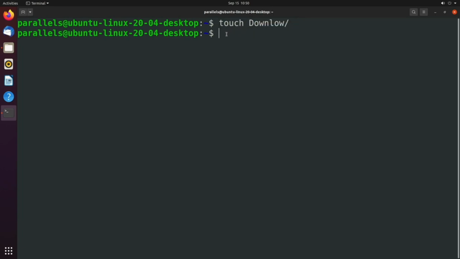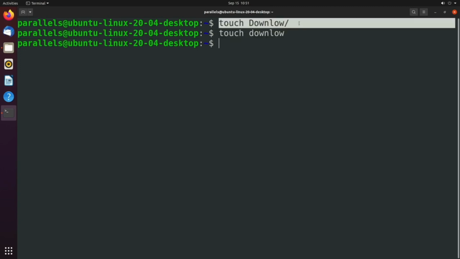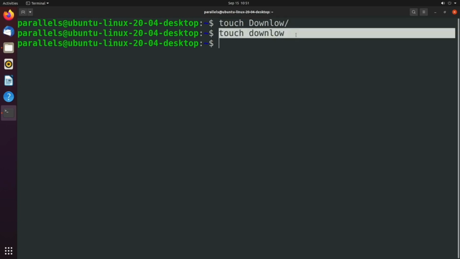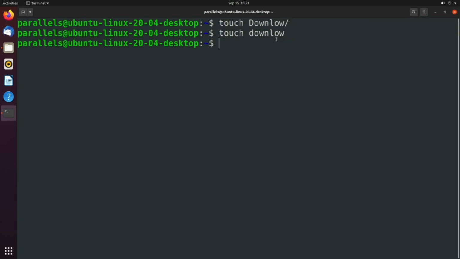I'll explain in just a second. But if we say something like touch, and let's just say I was trying to type it out and I used a lowercase d. Well, when I hit enter, hey, it looks like everything worked exactly the same. Well, this first command actually updates the timestamp for that directory, whereas the second command creates an entirely new file.